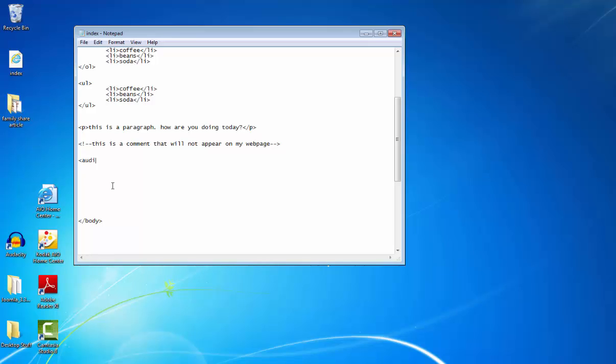So you type audio controls, and then you can type source src. I don't know why they have you type it twice like that, but it's just the syntax that you need. And then of course you always put it in quotes. It's in my music folder, and it's called Kalimba. The file is called Kalimba, and it's an MP3 extension.